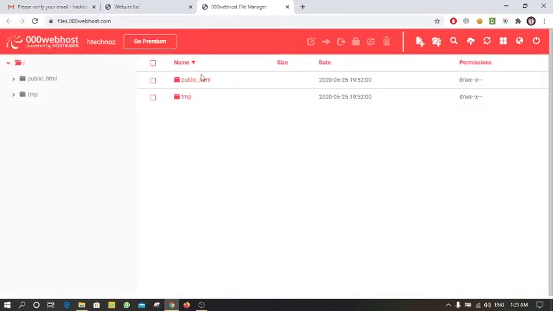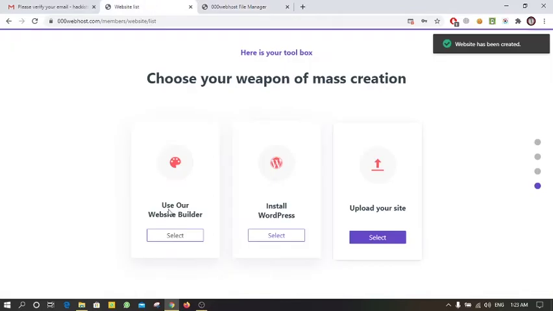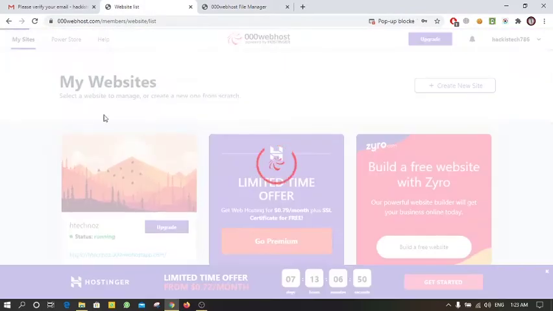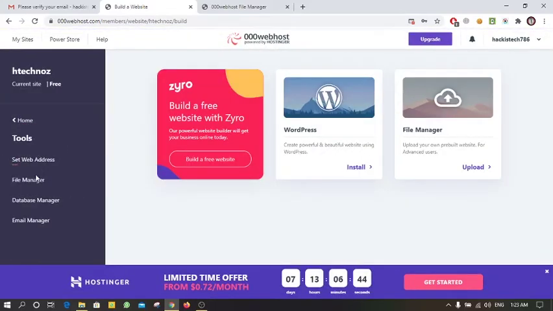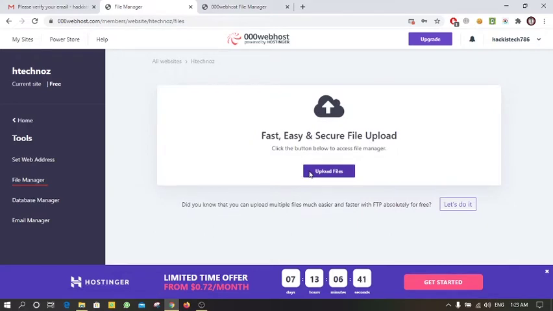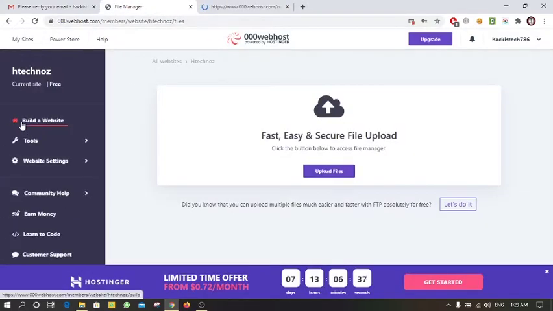You can upload your website here, and then close and go back to your My Website page. Click on Manage Website. Go to Tools and then File Manager. Click on Upload File. It will open a new tab where you can upload your HTML and CSS files.